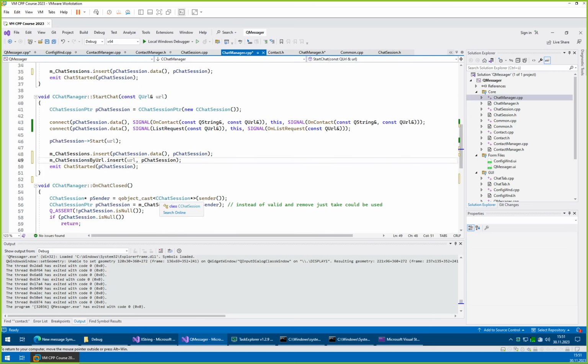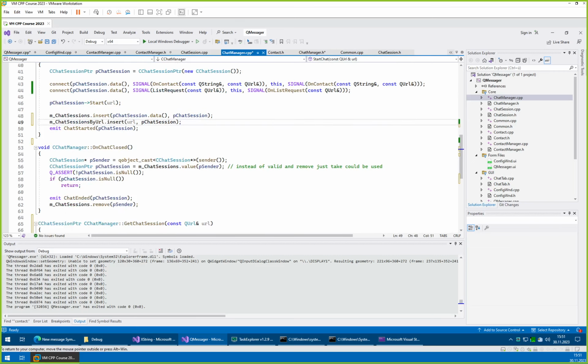and of course if anything gets deleted, chat closed. And we don't have the URL yet, or do we? Let's see. Chat session. We have a get URL, so we could take get URL to remove it. Remove by URL. Okay.